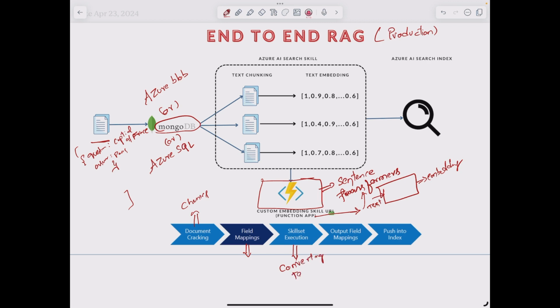In our case, the skill is as simple as converting text to vector. And output mapping is the mappings present in the index, as the search index also has certain names, which we will see, and we will see what names we need to use for that. Once we do that, we'll have RAG end to end.